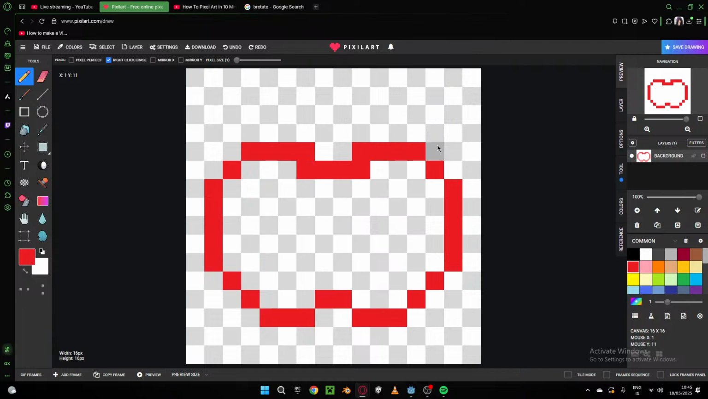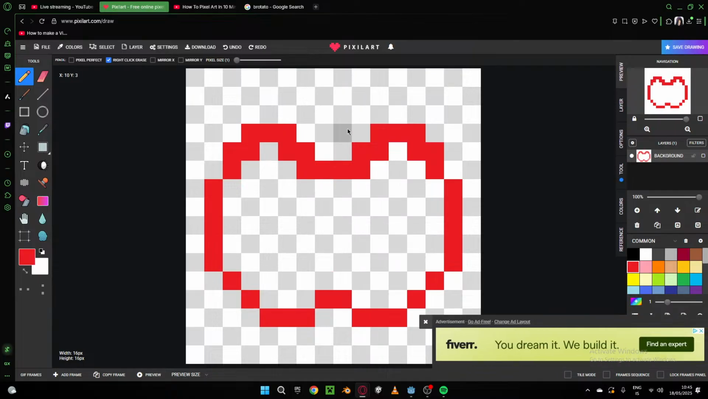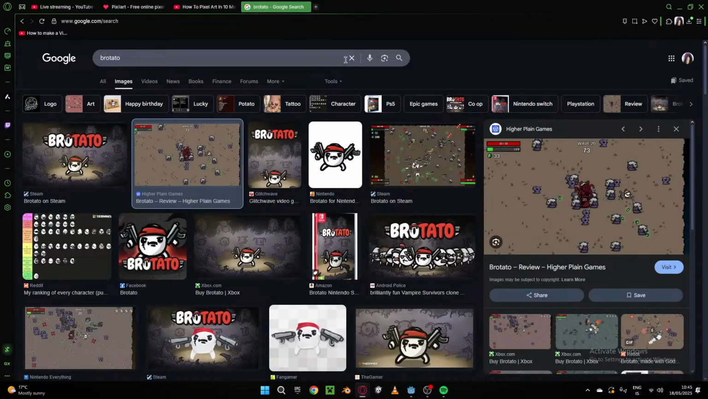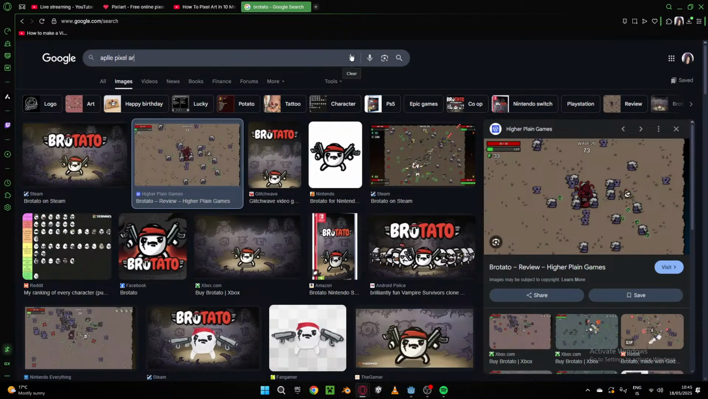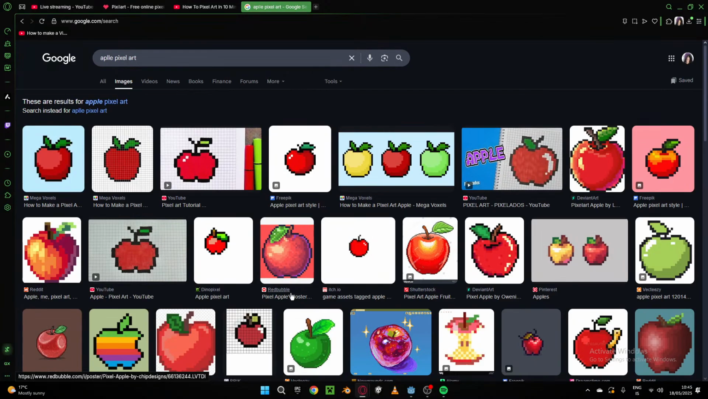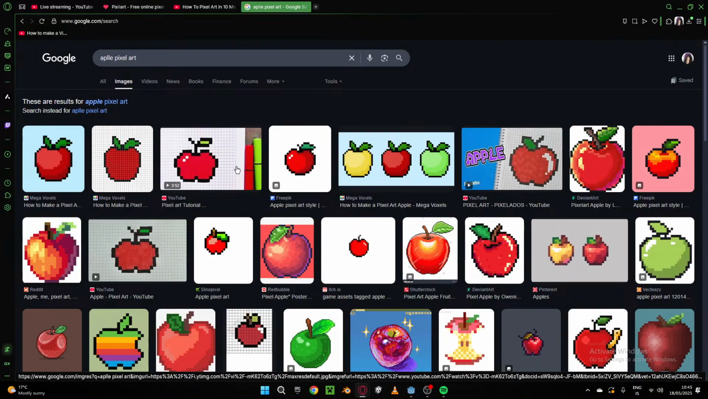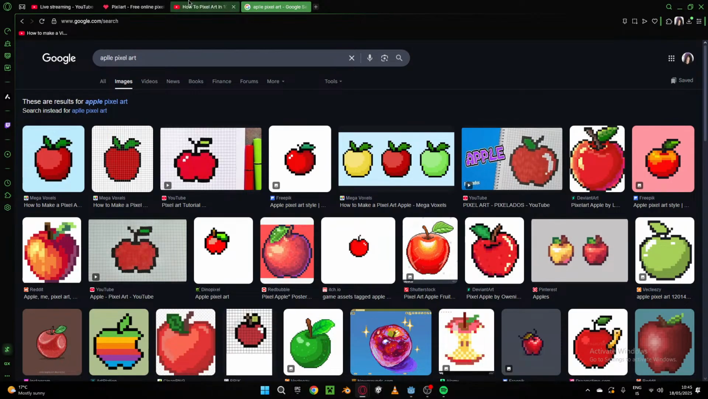There has to be a better way to do this. What if we have it like this? Ooh. I just cooked. I know it. I just know I cooked. This is so cool. What if we did it like this? Okay, let's just go for an apple pixel art. Yeah, those are all pretty freaking terrible. I'm sorry to the people that made those. I was joking, of course.